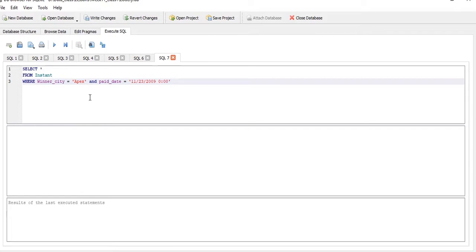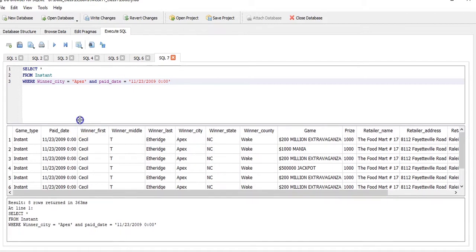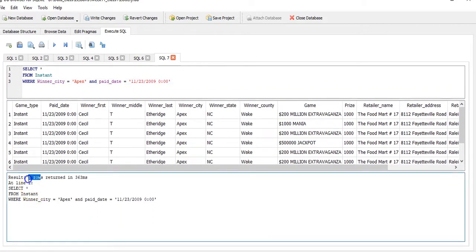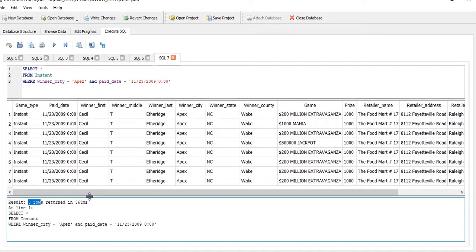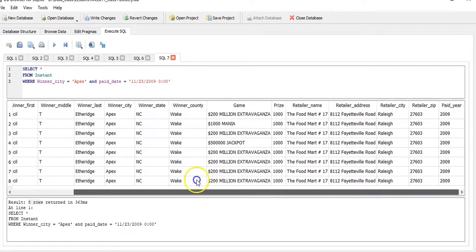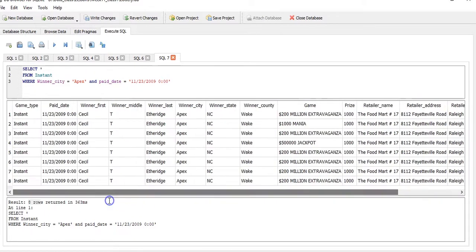But this selects all records from our scratch-off tickets table, where the winner city was Apex, so where the winner lived in Apex, and where the paid date was November 23rd, 2009. Let's run that. Okay, so here we have our wins. That's interesting. There's only 8 records. And remember, Cecil won 8 times on that day. So this guy is so lucky, or sneaky maybe, that he's the only person in the entire city who cashed in a winning lottery ticket that day. And not only was he the only person, he did it 8 times with 8 different wins.